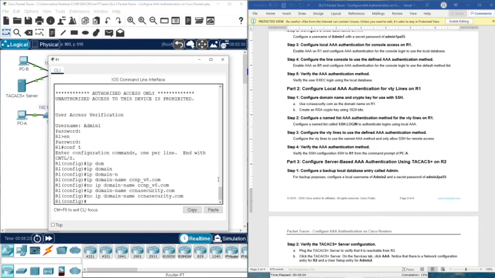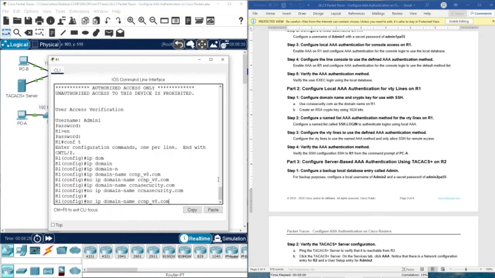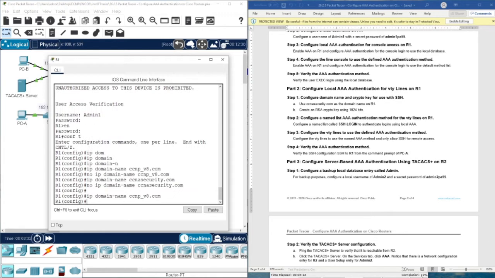Simply just type no at the beginning. Now when I put this one here, which is IP domain name ccnp.com, you can see now it's 19, not 15. So this one is the correct one.